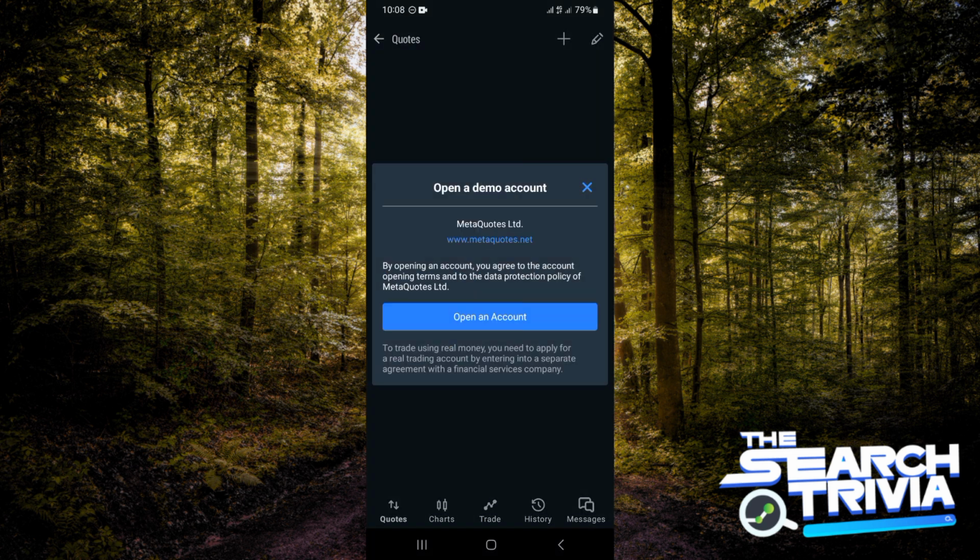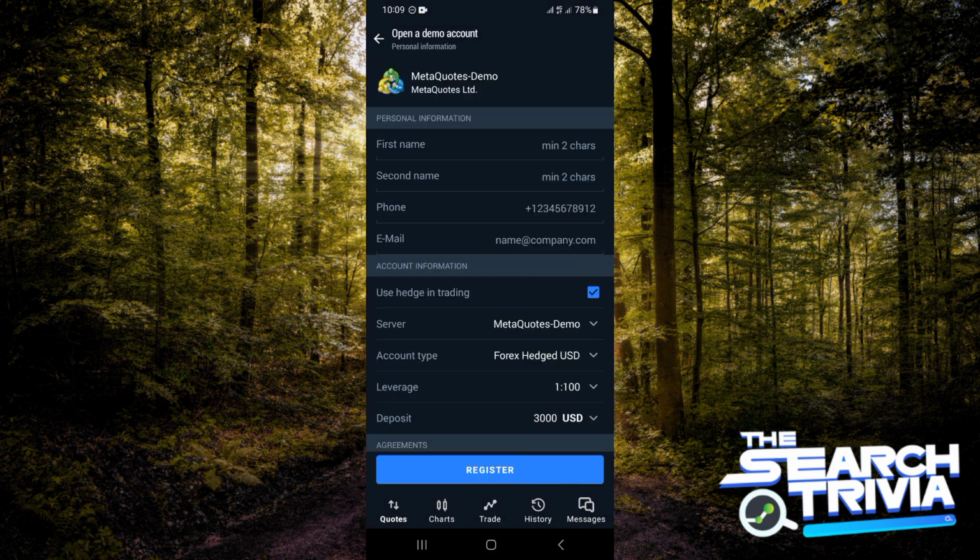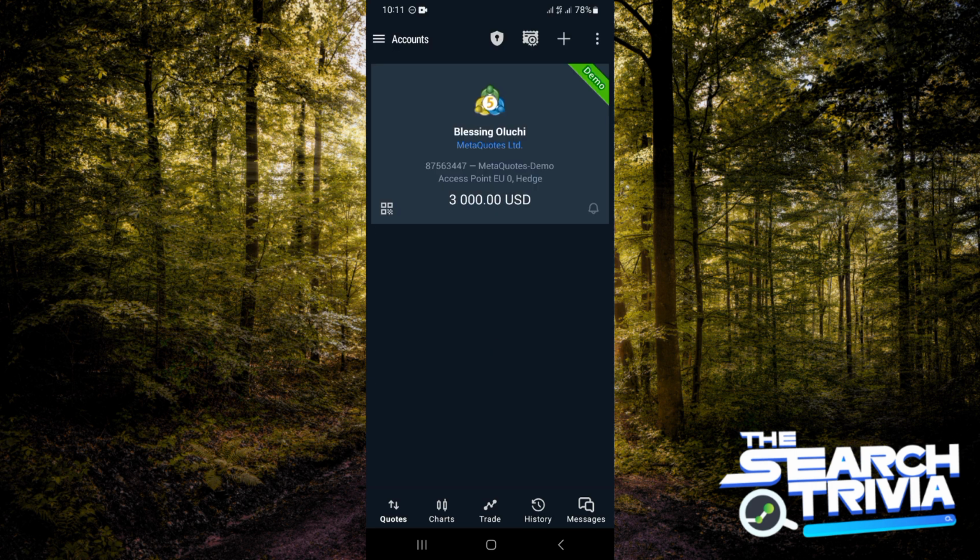Now tap on accept. Now tap on open account first, but this is just for the demo account. Now if you want a demo account just as I want, you want to go ahead and fill this up. And now to get your Legit MetaTrader 5 account, you need to click on messages.